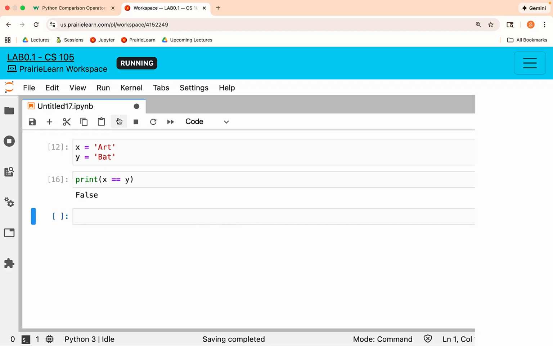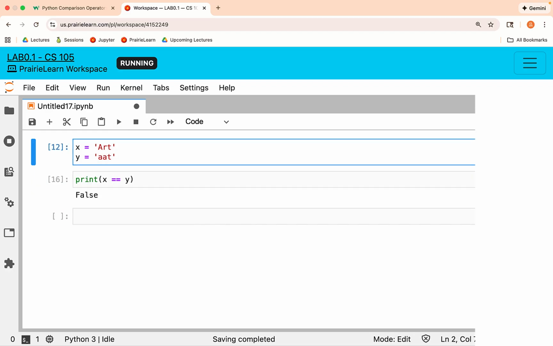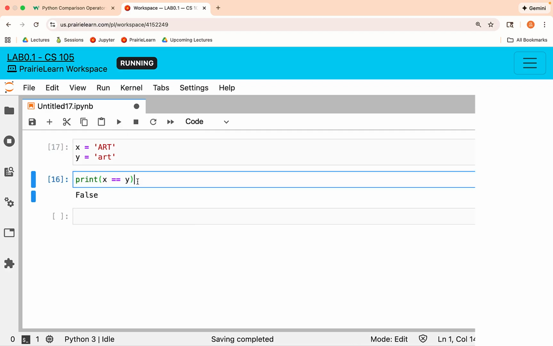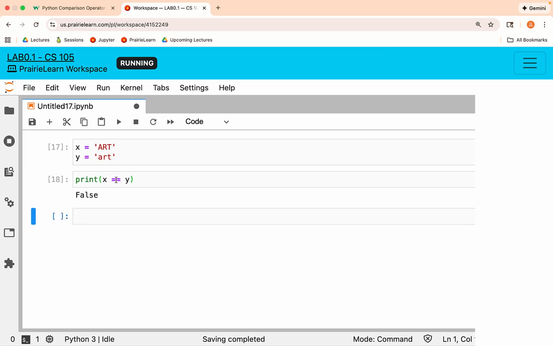Equal, that is false. Something that's more interesting is if they both were art, but maybe one starts with a lowercase letter, just to make them clearer or different. I'll run that cell block. Now, are those equal? And it says false. Are they not equal? True.